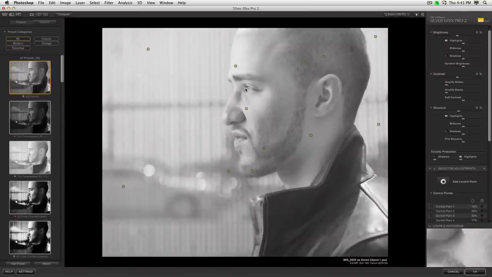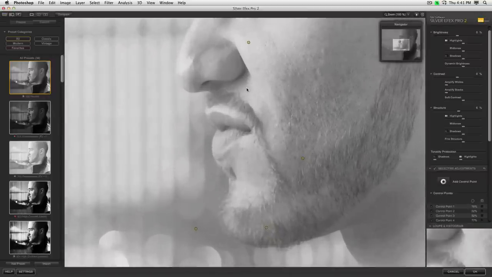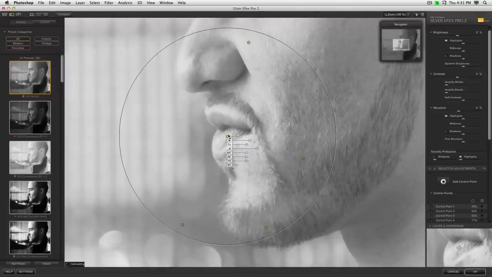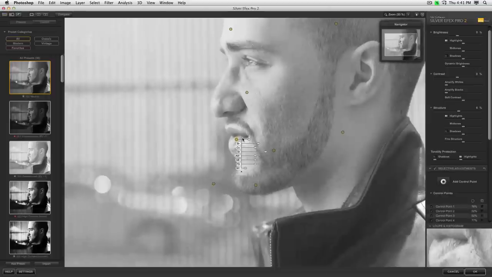And I usually place the structure control points in important spots. So what I can do is add a control point on his lips, bring the brightness up a tiny bit, and then grab the structure slider right here, bring that up as well. And you can see that's just defining everything right there a little bit more and just making it pop a little bit. Go ahead and add another one on his hair, do the same thing.